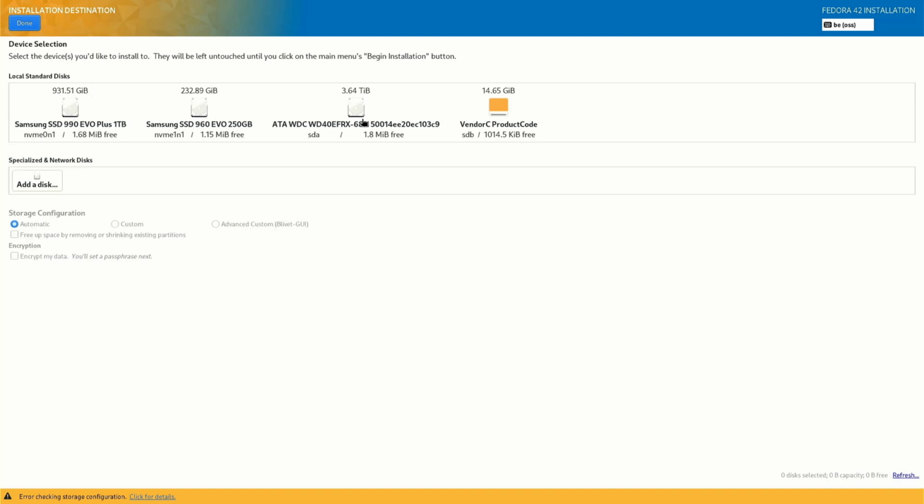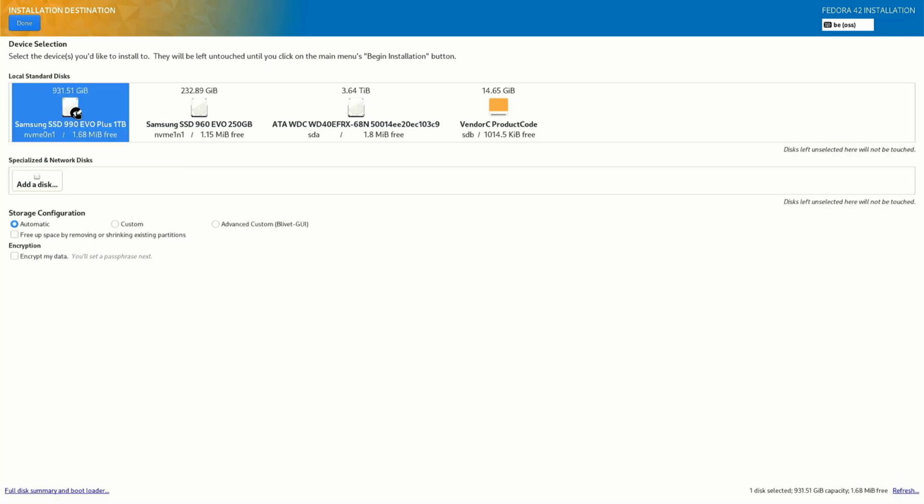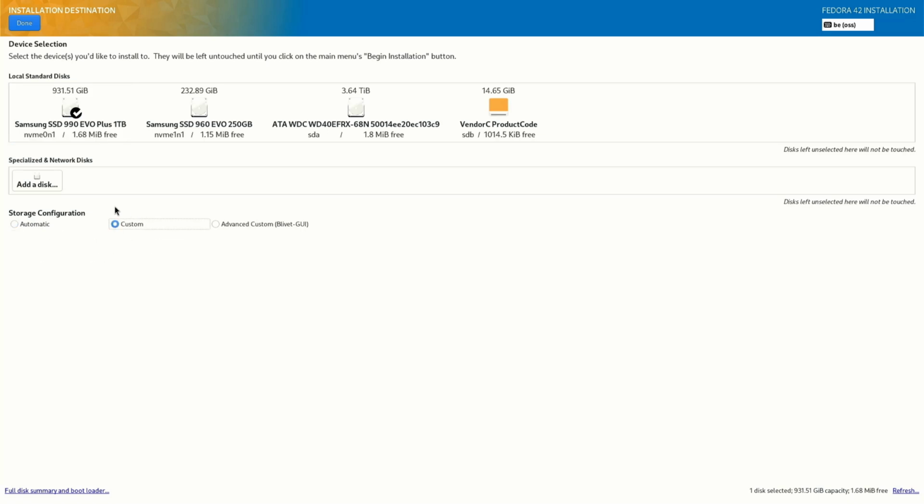We have 4 disks. The last is the USB stick with the Fedora ISO, so we cannot use that. We have a 4 TB hard disk, a 250 GB NVMe, and a 1 TB NVMe. I want to use this one to install Fedora Server. We select it and we select custom, because in the previous video we used LVM. In this video we're going to use BTRFS.